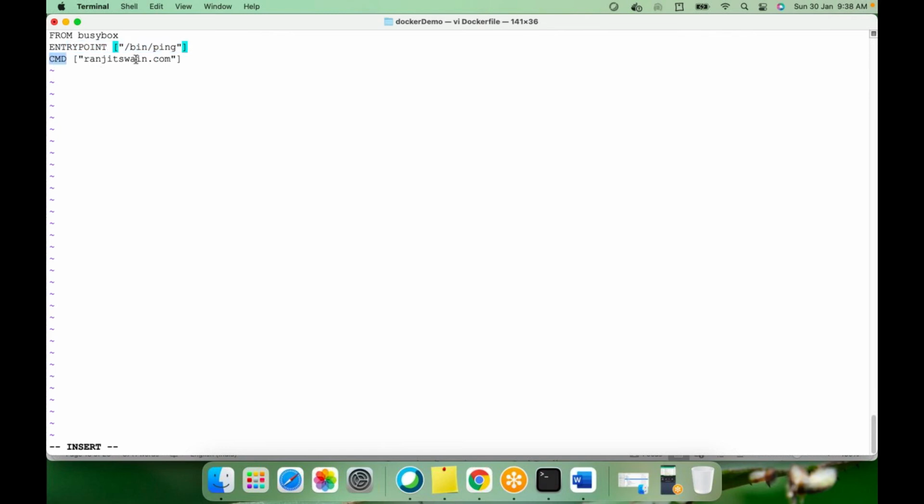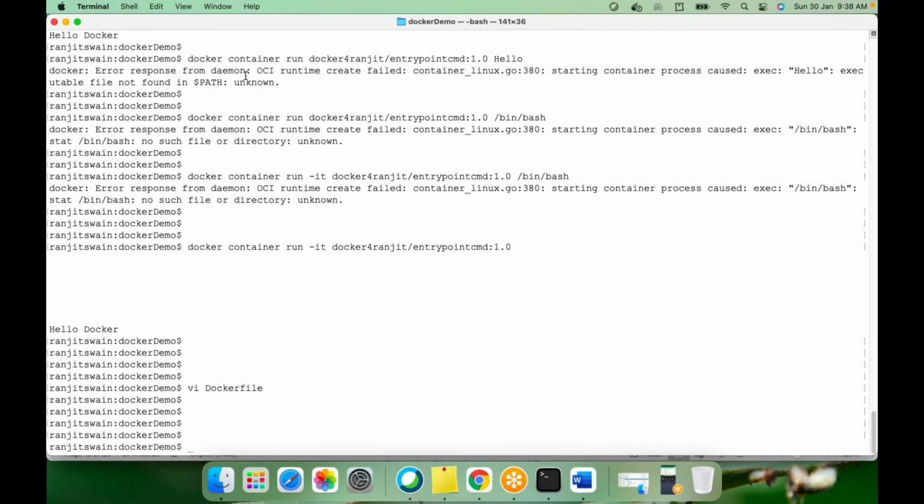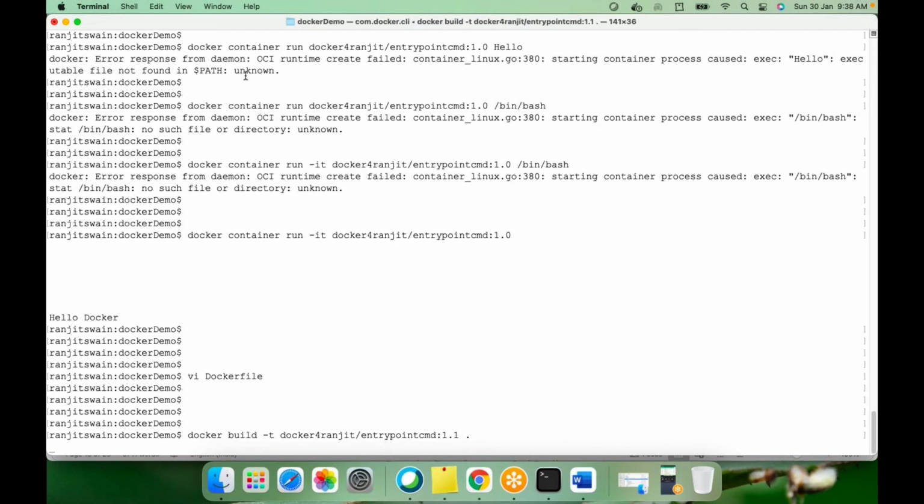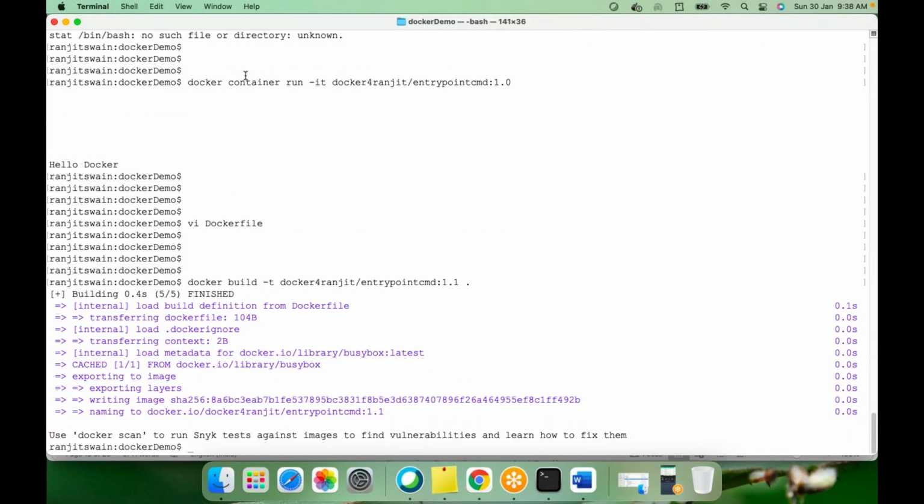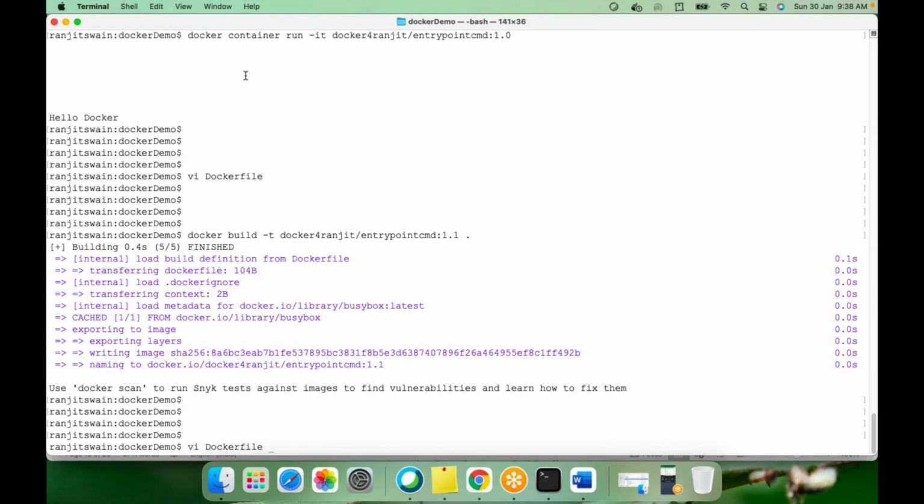Another good thing you should remember: whenever you are using entry point, the CMD must be there. If you don't specify CMD, it will throw an error. If entry point is there, CMD must be there. So what happens here is it will first execute this command and this CMD will be fed to it. It will give what to ping: ranjitswine.com.